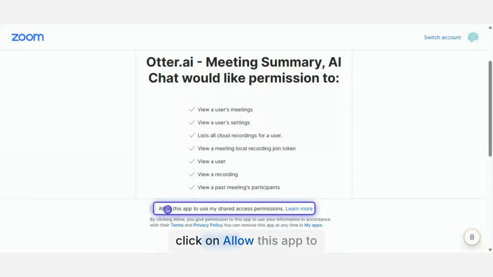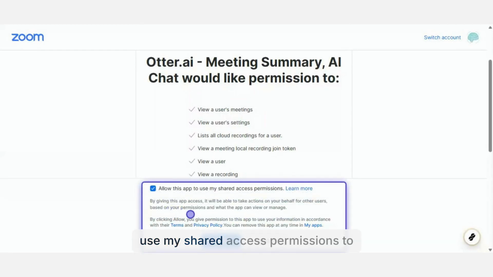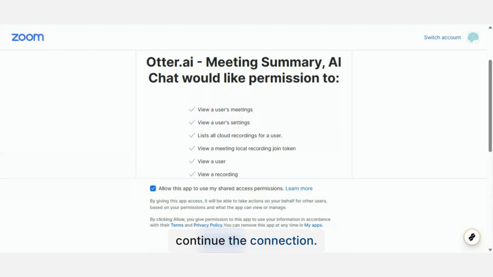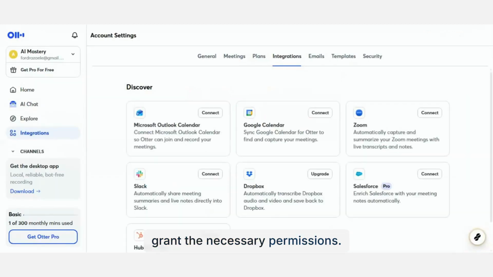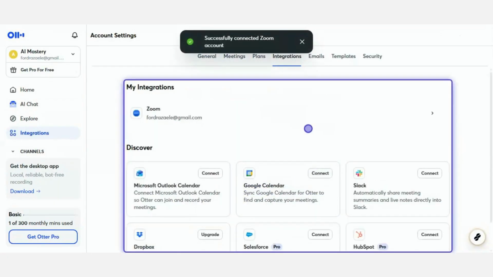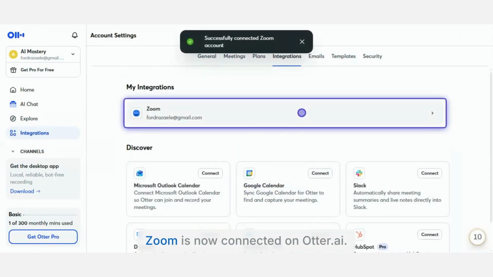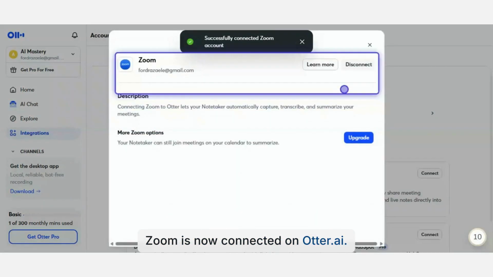Now, click on Allow this app to use my shared access permissions to continue the connection. Then hit the Allow button to grant the necessary permissions. And that's it. Zoom is now connected on Otter.ai.